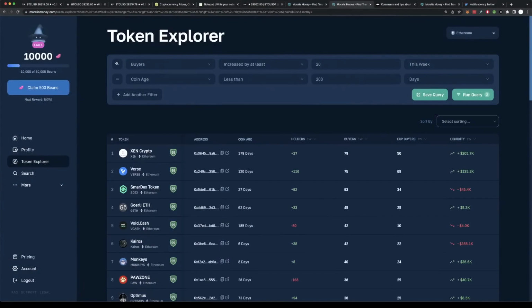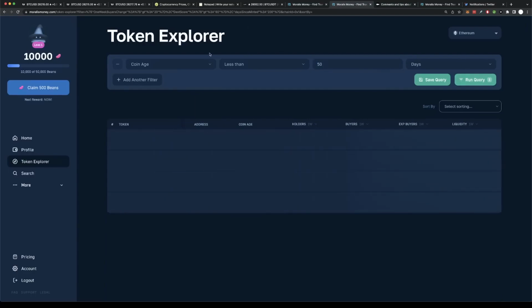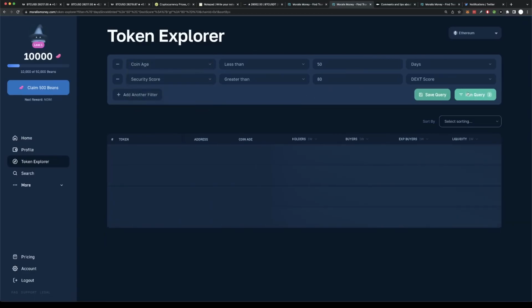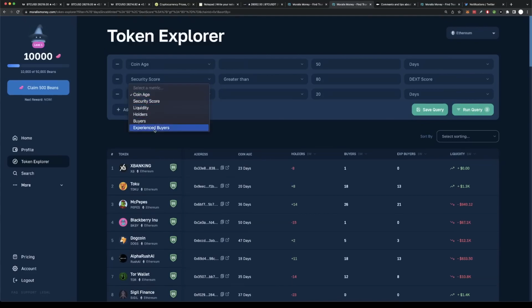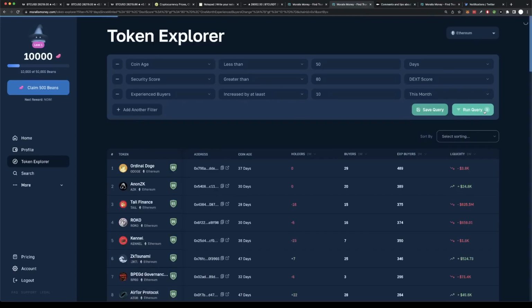And you could also start in another direction. Right now, we started with buyers. You can also just start with coin age. Give me all coins minted in the last 50 days. And then you can start from here. Then you can say, okay, security score needs to be more than 80. Bam, already narrowed down a lot. Then you can say also where experienced buyers have increased by at least 10 this, let's say, this month, like so. And you can go from here and discover more.